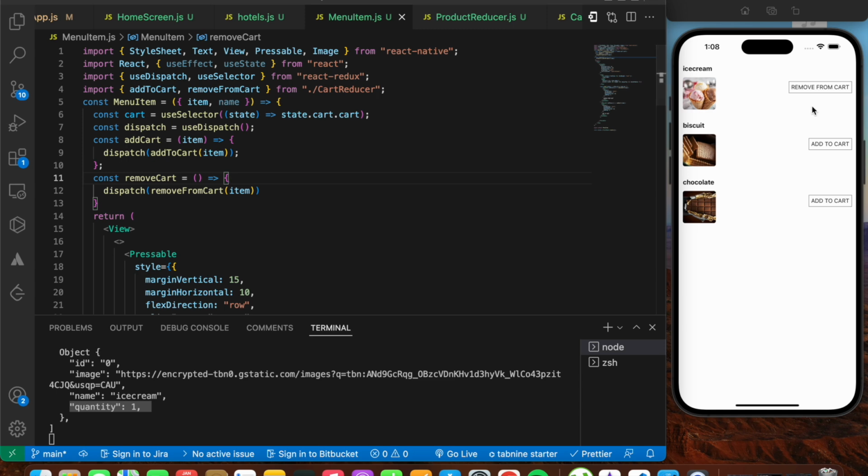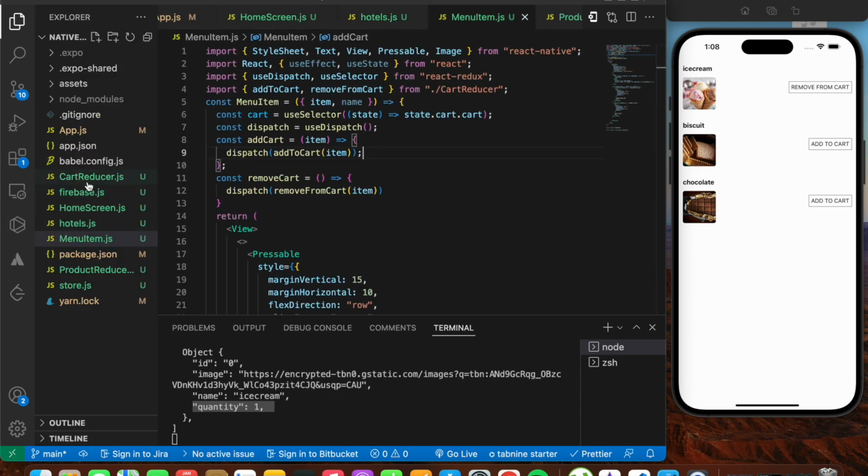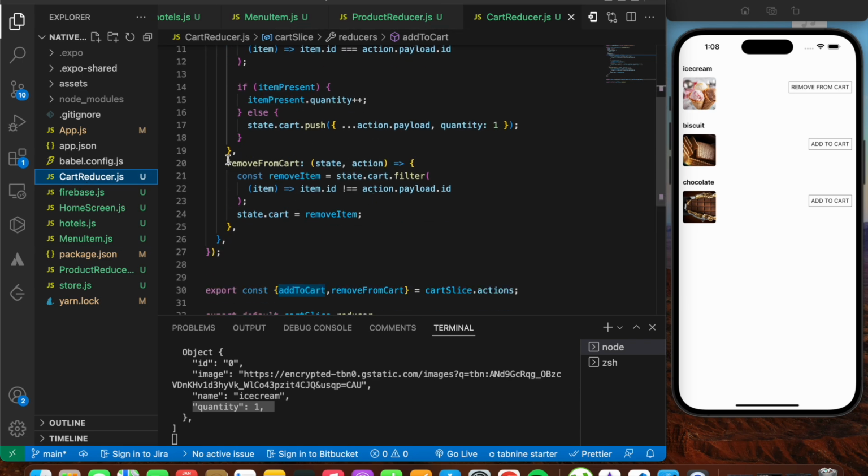As soon as I press on this, it's going to go into the cart reducer file and it's going to filter out based on the ID. And after filtering it out, it's going to say state.cart equals to remove item. So whatever content is present in the array, it's going to return us back in the console.